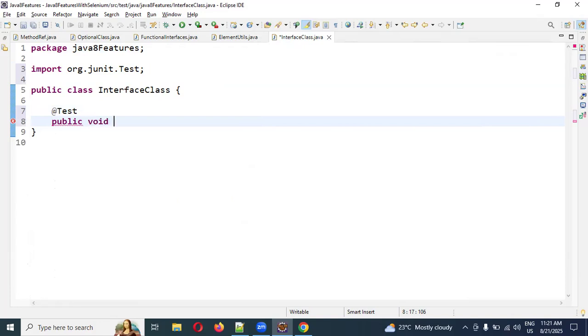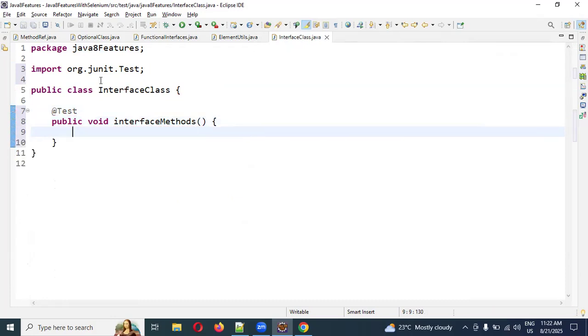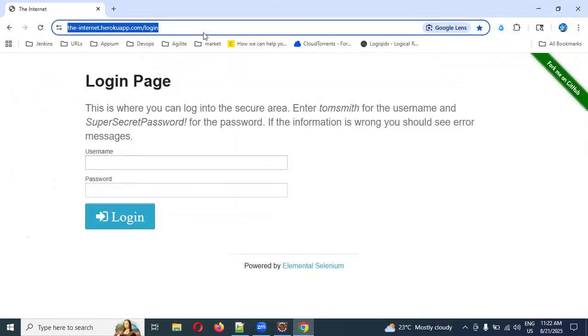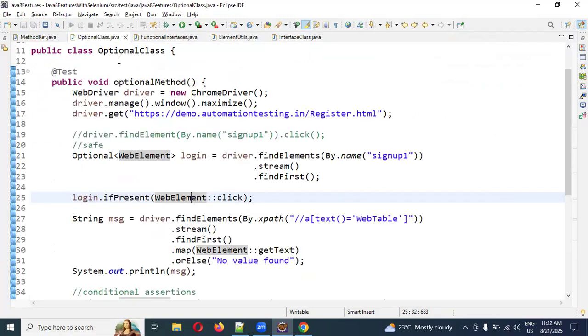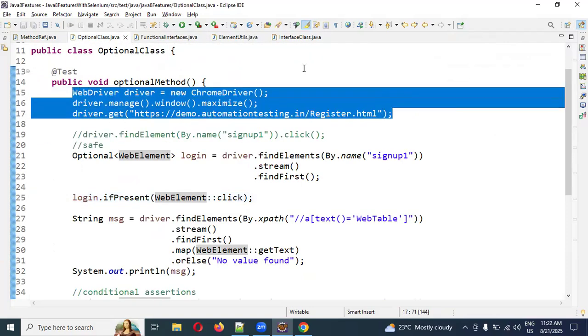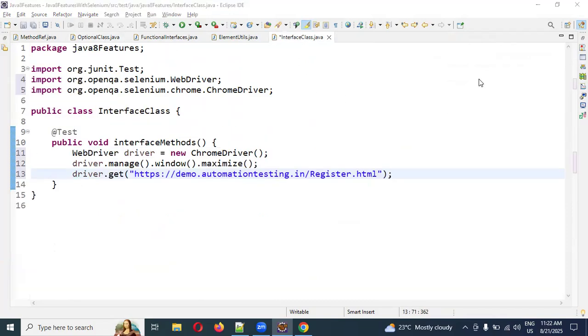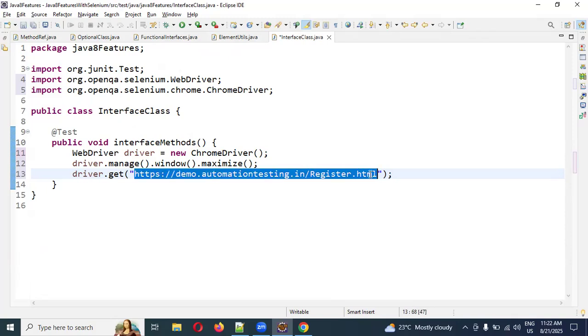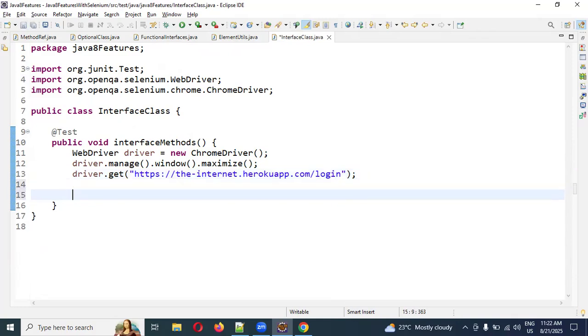Void, interface methods. Okay, now I'm saving. Now we are going to see this particular website. I'll copy the code from here, these particular lines, keep it, and save it from here. Okay, the first one we have done. Now we need to import this element utilities here.